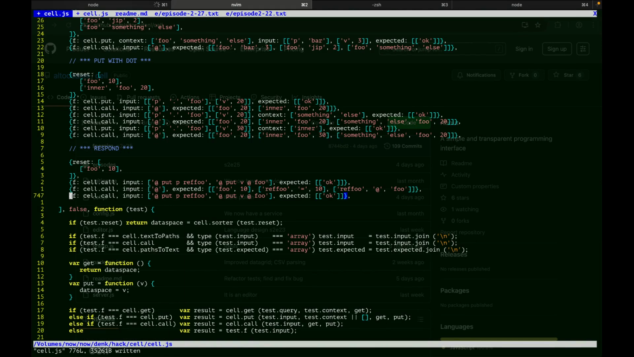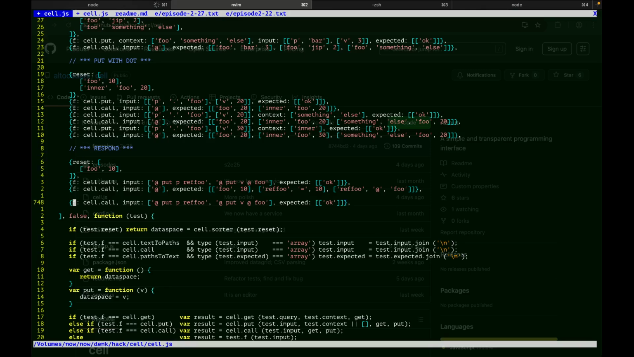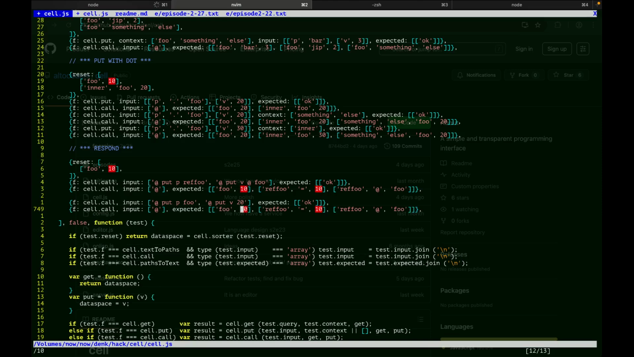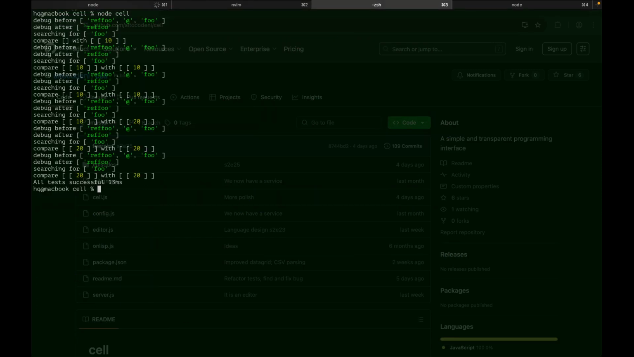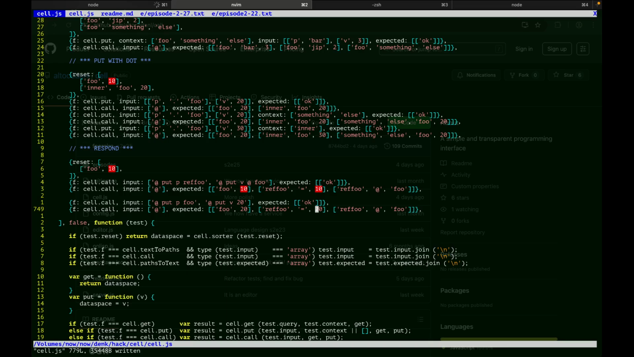And if I said, oh, this is gonna be a good one. If I put foo to 20, oh, this is it. And if I do a get, all the 10s are 20s. It's alive. Oh god. These are the moments that make it all worth it.